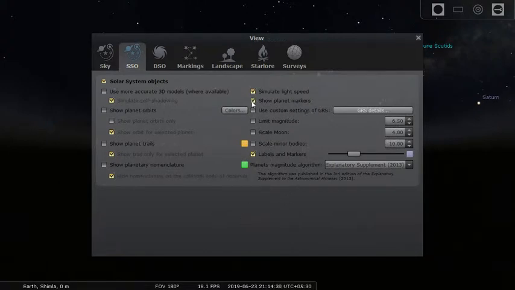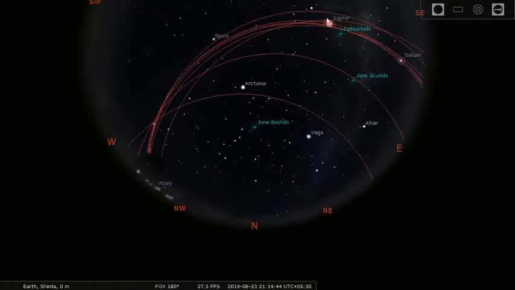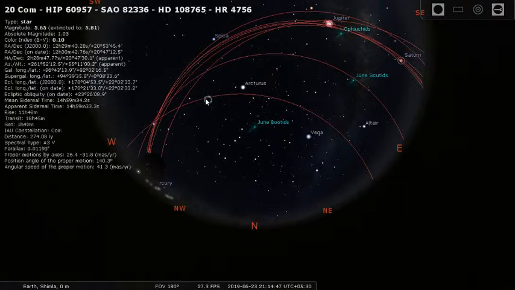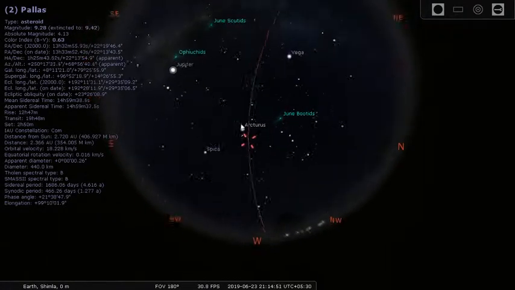Then for solar system objects, like show planet markers, use scaled moon, show planet orbits. Oh, so these are the orbits of the planets. You can see there. This is the orbit of Jupiter. What's this orbit for? Pallas. Oh, we found an asteroid. It's Pallas.